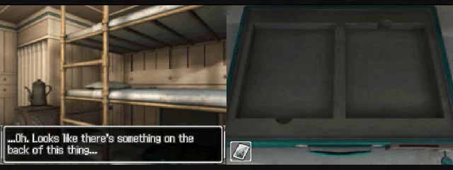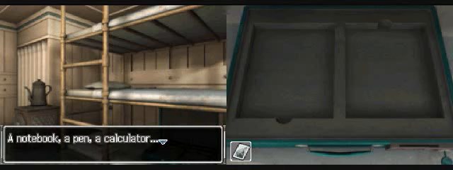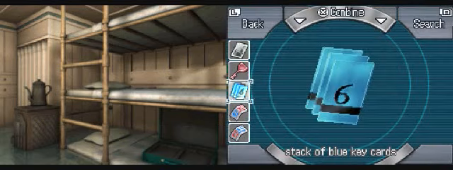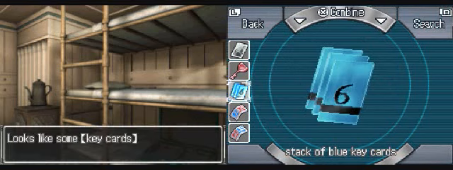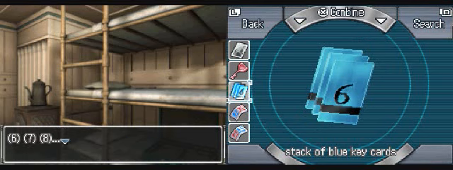Oh, looks like there's something on the back of this thing. A notebook, a pen, a calculator. Calculators are for chumps. I'm pretty good at math. And a stack of key cards. Huh. Okay, we got some blue key cards. Let's examine those. There's a number written on each card. 6, 7, 8. Does that mean something?